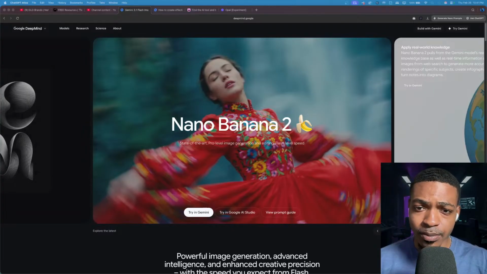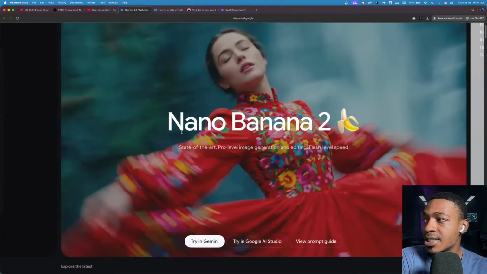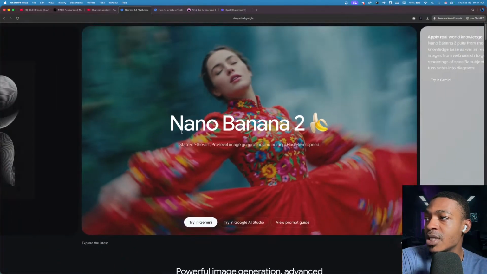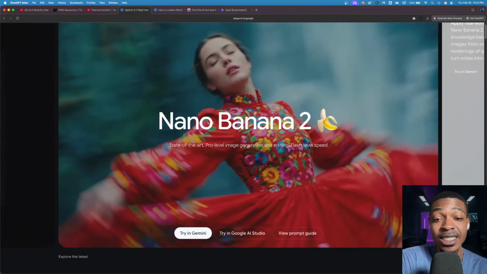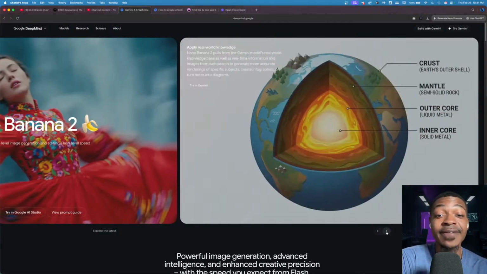I actually explored a little bit of it, but not too much. So we're going to get in here and explore exactly what's going down and see how we can extract what we can out of it, how we can make our processes better. So, Nano Banana 2: state of the art pro level image generation and editing, flash level speed. Nano Banana has always been a fast model, but they're saying it's even faster.